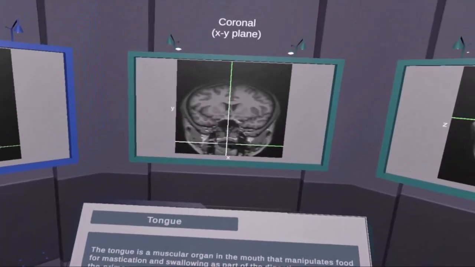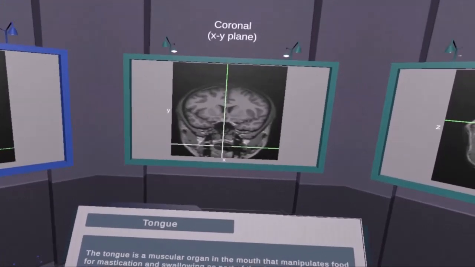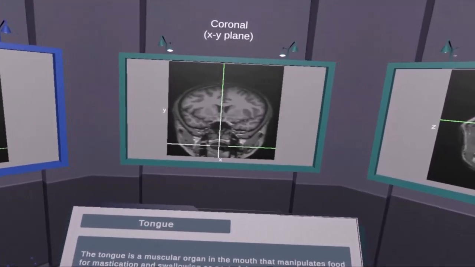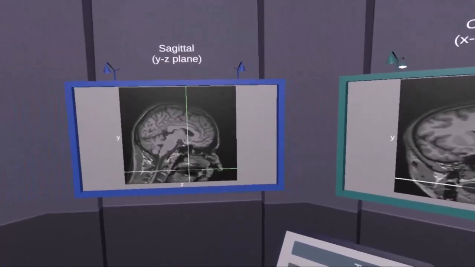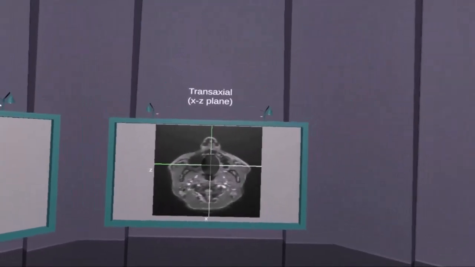And down here we can see the tongue. The tongue is a muscular organ in the mouth that manipulates food for mastication and swallowing as part of the digestive process. It is the primary organ of taste.